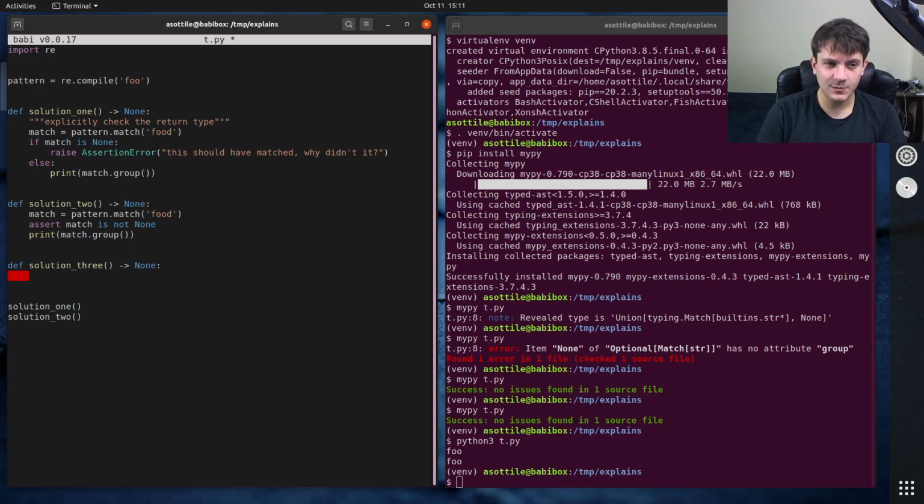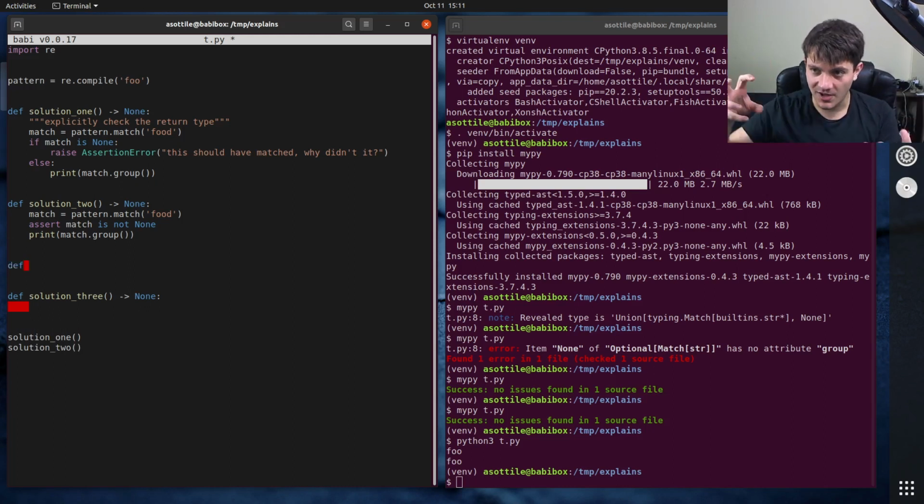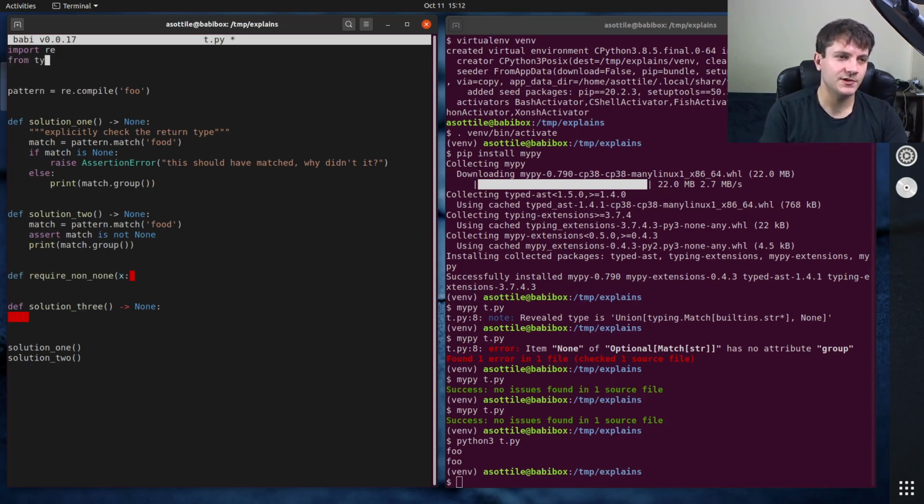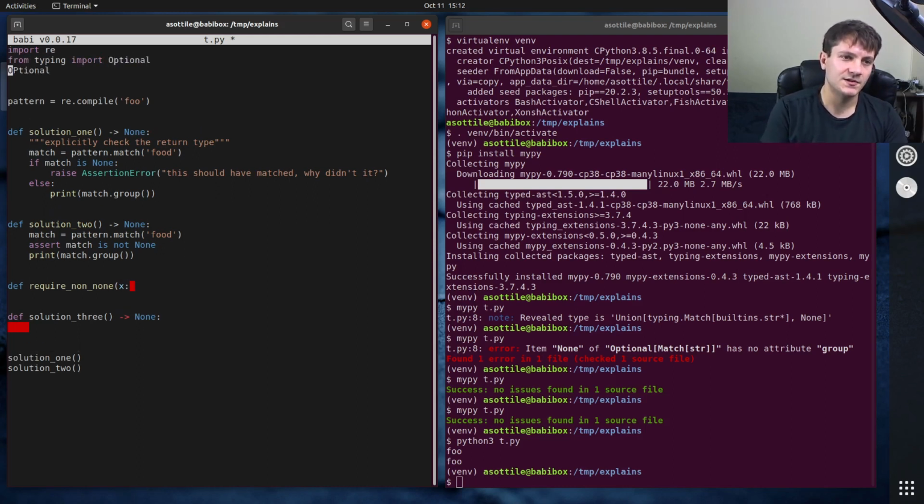The third way is going to be a type narrowing function. So I'm going to make a particular function which is going to take in an optional type and make sure that it's not none, and then return the type that's no longer optional. So we're going to strip the optional part of it. Require non none. And we're actually going to do this with a type variable from typing import optional. So I'm going to make this function generic, so it's not specific to the case that we're dealing with right now.